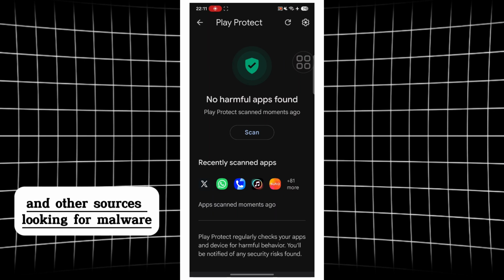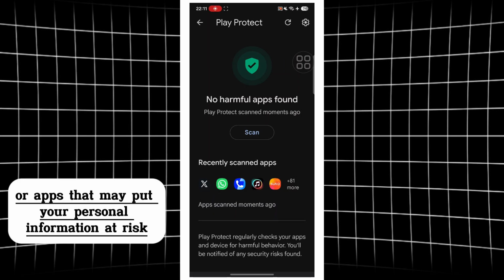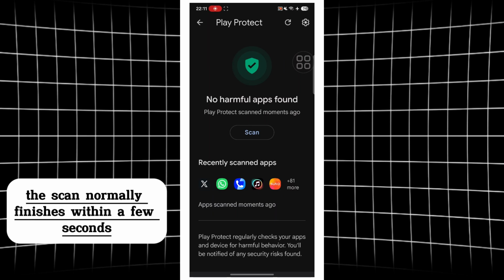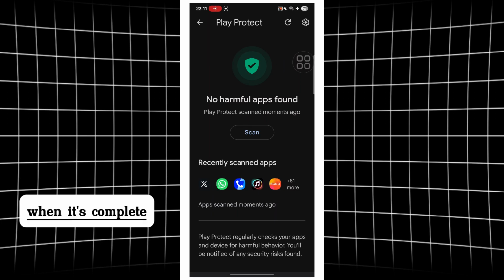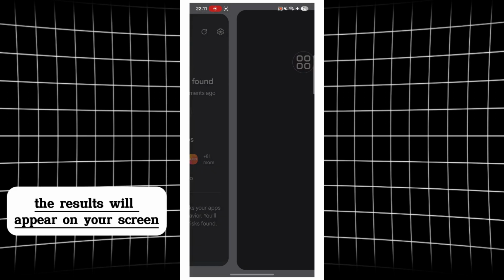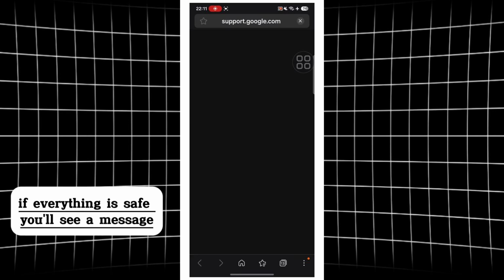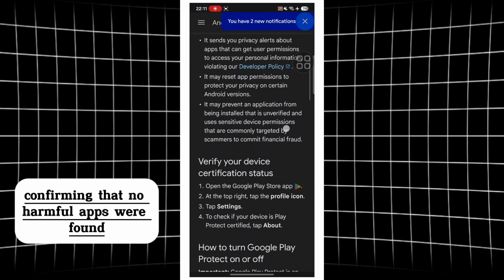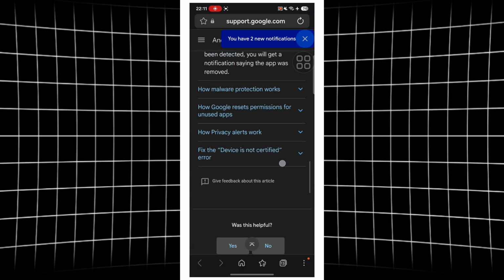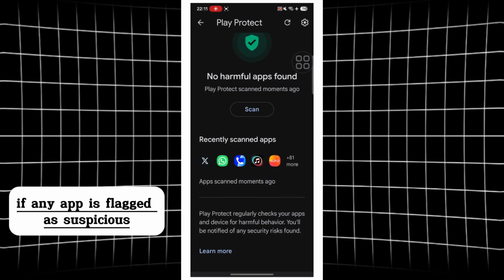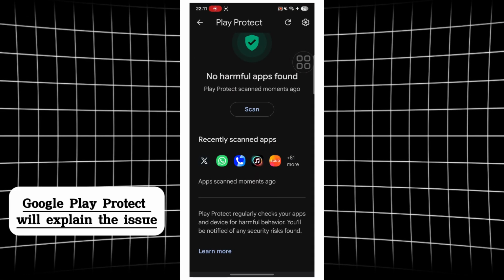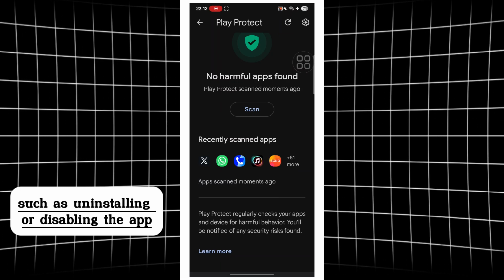Looking for malware, unsafe behavior, or apps that may put your personal information at risk, the scan normally finishes within a few seconds. When it's complete, the results will appear on your screen. If everything is safe, you'll see a message confirming that no harmful apps were found. If any app is flagged as suspicious, Google Play Protect will explain the issue and recommend the appropriate action, such as uninstalling or disabling the app.